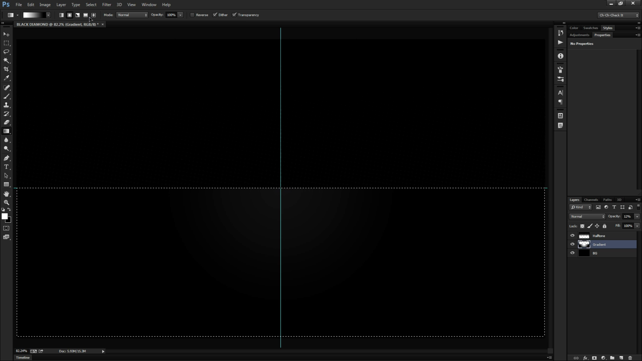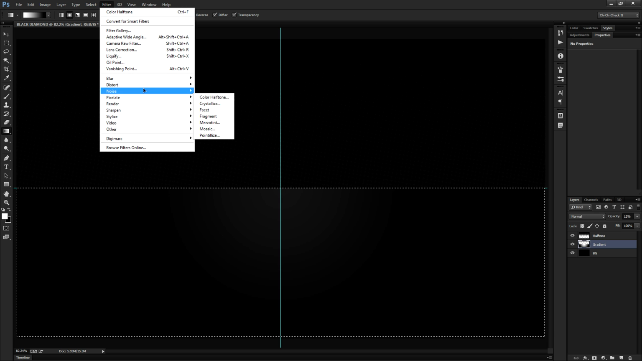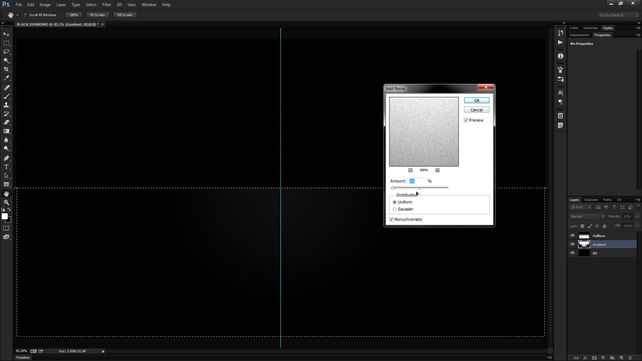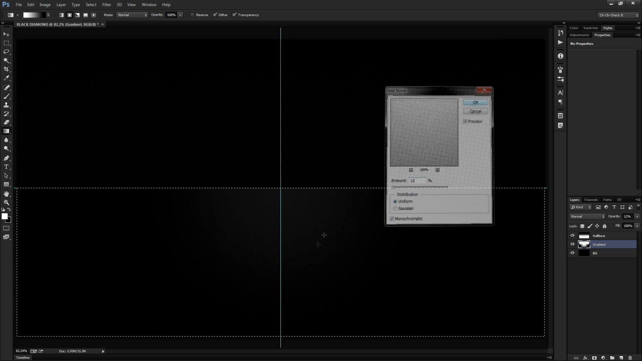little bit of noise. So let's go to Filter, and we'll choose Noise and add some noise. And for this, all we're going to do is an amount of 10%, the distribution set to uniform, and monochromatic checkmarked. So we'll hit OK.